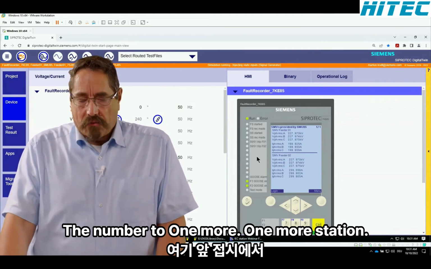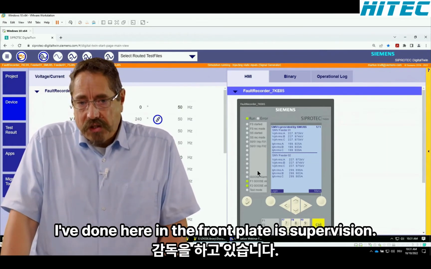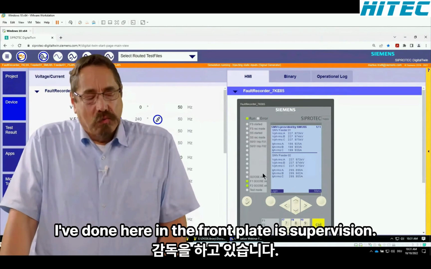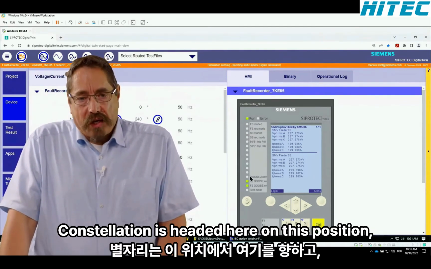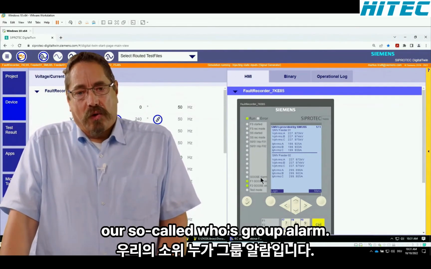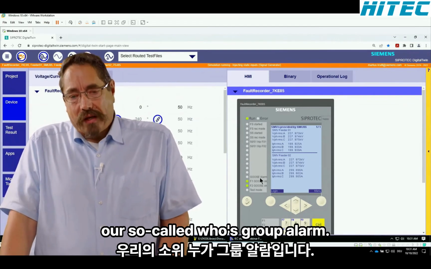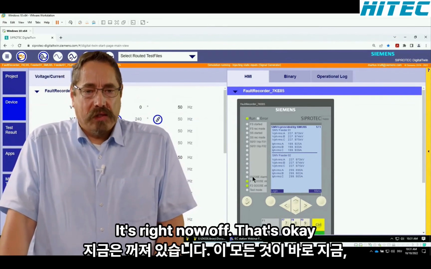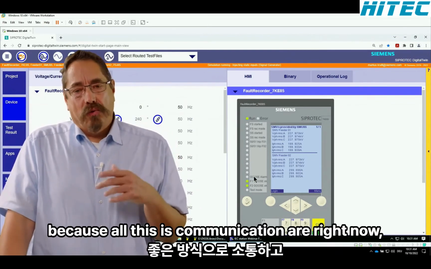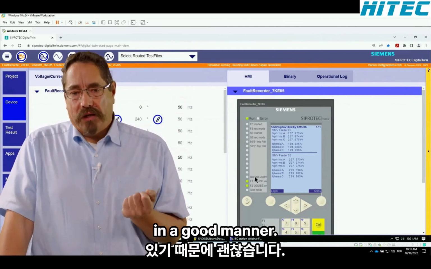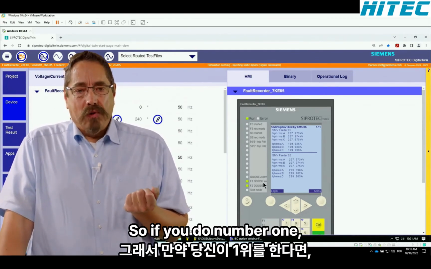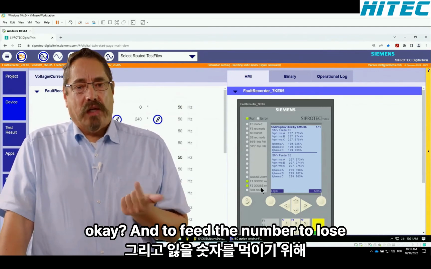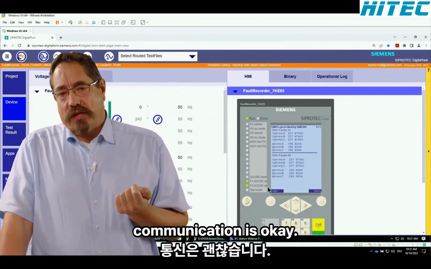One more parameterization I have done here on the front plate is the supervision constellation. I have added on this position a so-called GOOSE group alarm. It's right now off. That's okay, because all these GOOSE communications are right now in good order. So feeder number 1 GOOSE communication is okay, and feeder number 2 GOOSE communication is okay.